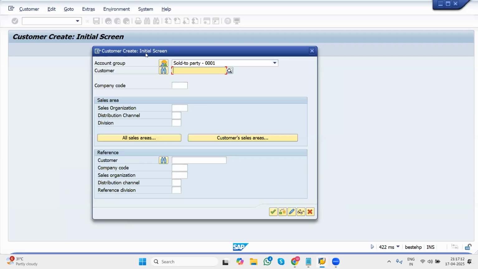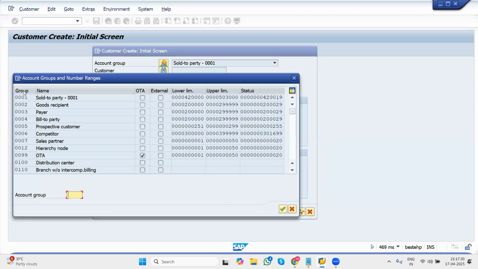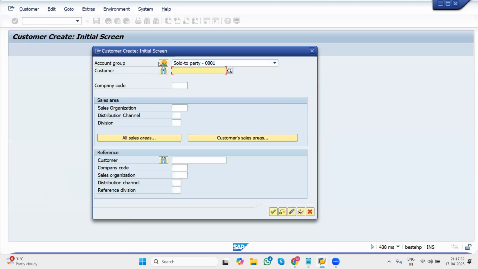Just take the standard one, 0001, and for the customer number, it will be generated automatically based on the number ranges. How we maintain the number ranges, we'll discuss in a future class. As of now, just select the standard account group. Click on account group overview and double click on your account group, and the system will select it automatically here.